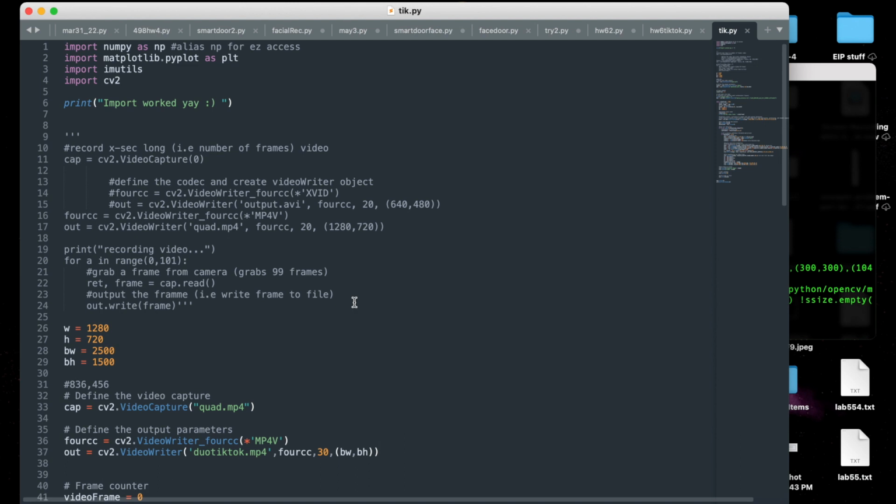Next, I define my width and height for the normal video, and then I define my blink width and blink height. That's just larger than the size of my initial one, and then I define the video capture, and so that's quad.mp4, that's what I recorded before, and then I define the output parameters with the fourcc and the output, and then I set my frame counter to 0.